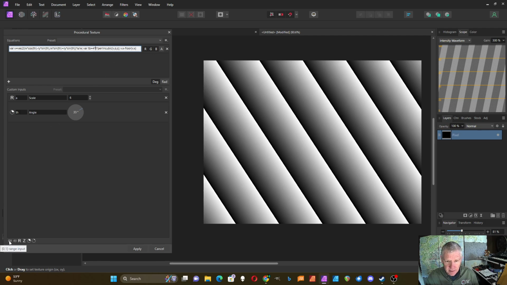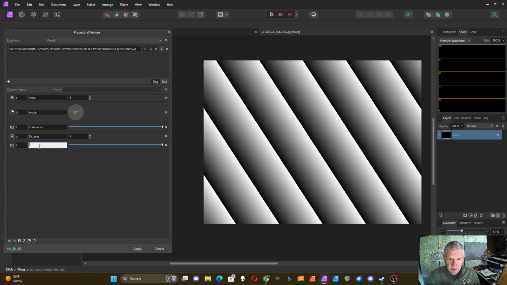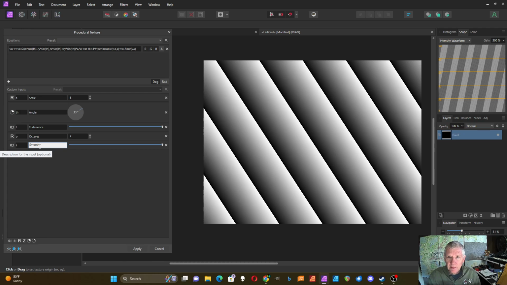So the T will just go from 0 to 1, and that will be turbulence. And the O is octaves, so I'll put that in as a real value. I'll call this octaves. And I'll just give it a 7, or 7 is usually pretty good. And then the last part is a smoothness factor, and that just goes from 0 to 1, S, smooth. Okay. So right now it's not doing anything, it's just set up as a variable.